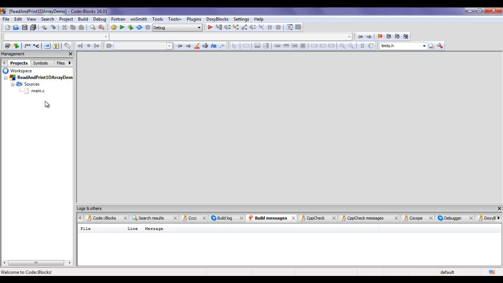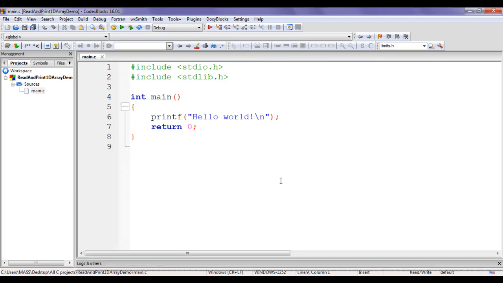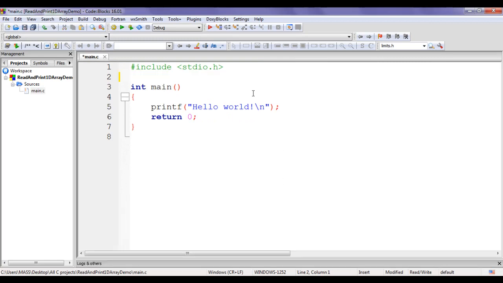I click on the plus sign, I double click on main.c to open. You can see that the main.c file is open. I'm going to delete this line of code which is not necessary. I delete this line of code which is not necessary.